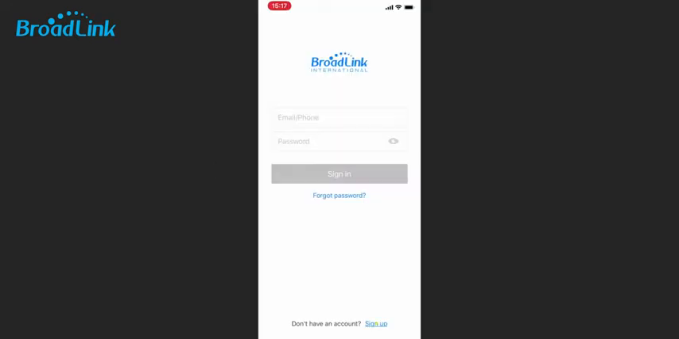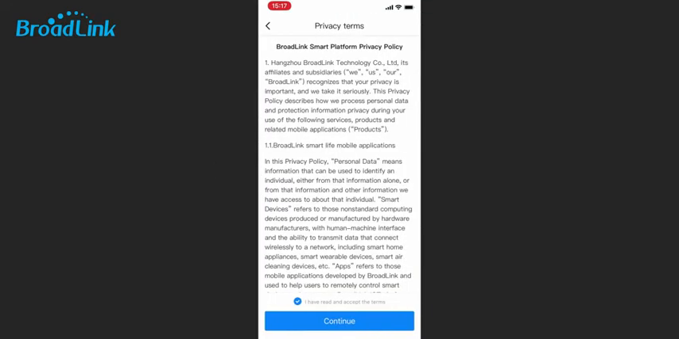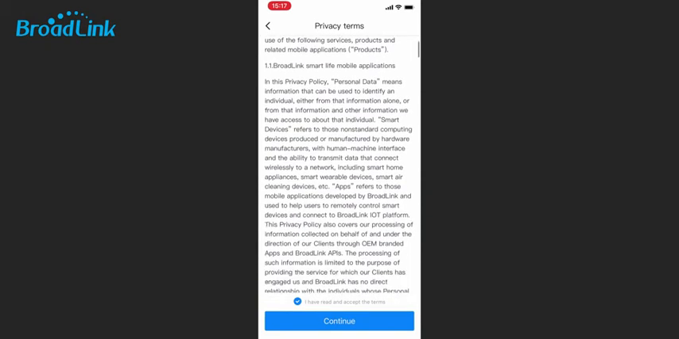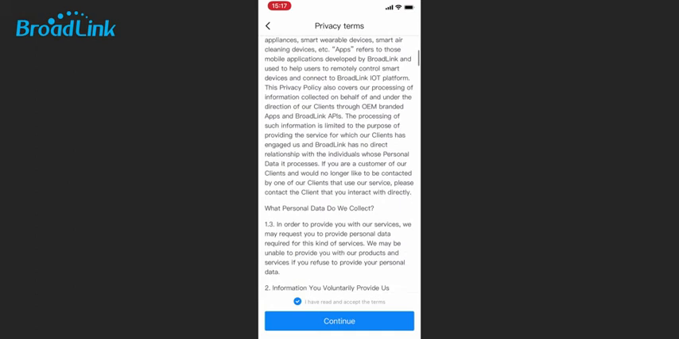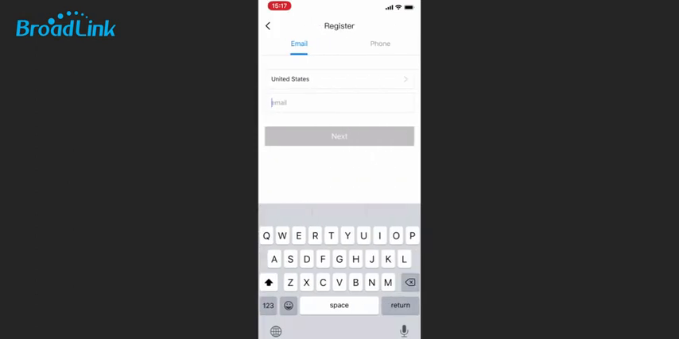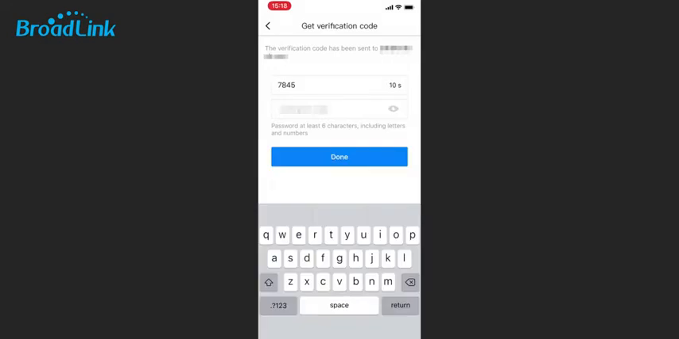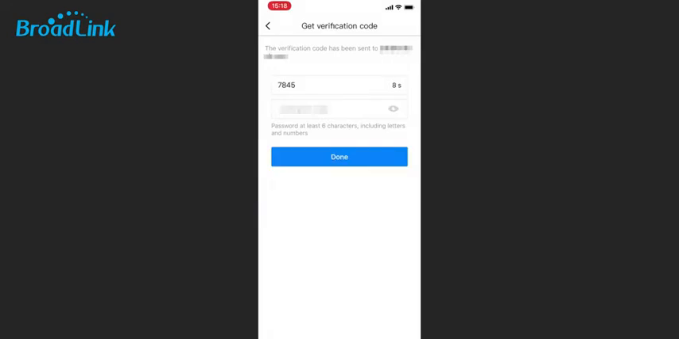Tap Sign Up to start registering a new account. The privacy term states the Broadlink privacy policy. After checking the privacy terms, tap Continue to go on. Input your email address and tap Next to send a verification code. Find the verification code in your email, input the code and set your password. Then tap Done to finish the registration.